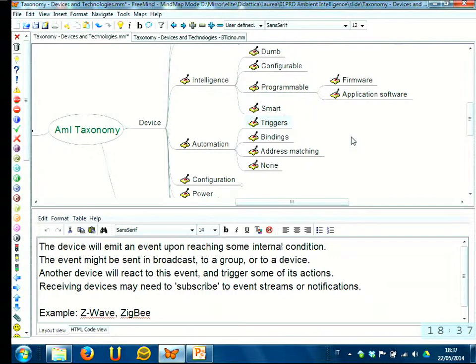The event may be sent to everybody or just to a group of devices or to a specific device, depending on the configuration and depending on the capability of the device itself. It depends. But the mechanism is that the device is always looking for something, and when this happens, it will tell the network. And probably other devices will react to this trigger, and will receive it and then act or react to that. This is one possibility, and it's one of the most flexible, actually.